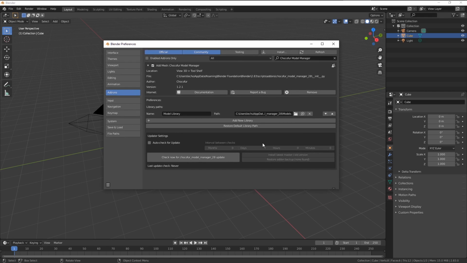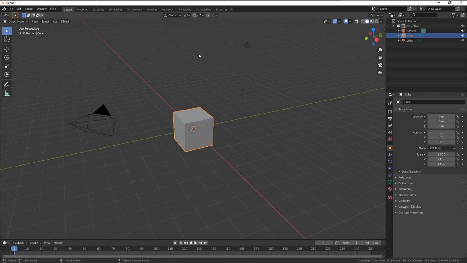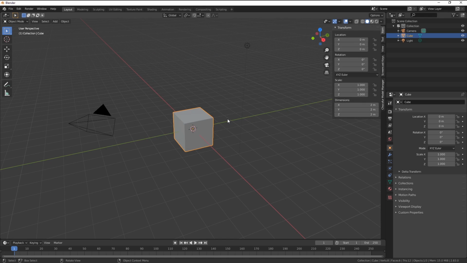As for now, I would only check if the add-in is up to date. By clicking this button here, you make sure you have all of the latest versions installed. And I'm going to click here to close the menu. Now within the 3D viewport, when I press the N key, you can see this tab appearing on the right, and here you have the Chocofur Model Manager. When I click it, we only have the very basic options available, and that means we still need to configure and set up the library. So let's do it right now.